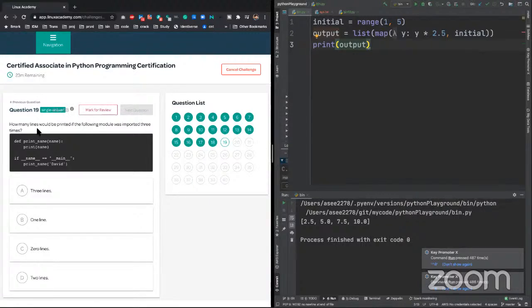How many lines would be printed if the following module was imported 3 times? So the following module is imported and they have this line, then it won't call this print name and nothing would get printed. So it should be 0 lines would be printed, whatever the number. And otherwise also, once you import a file, even if you import 3 times, it would be invoked only once. If this line is not there, it would run some of the methods inside it.